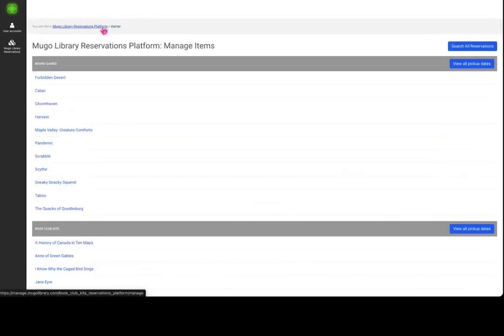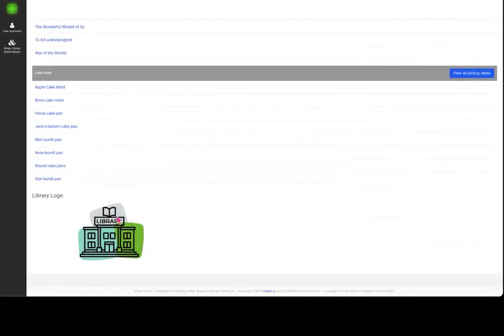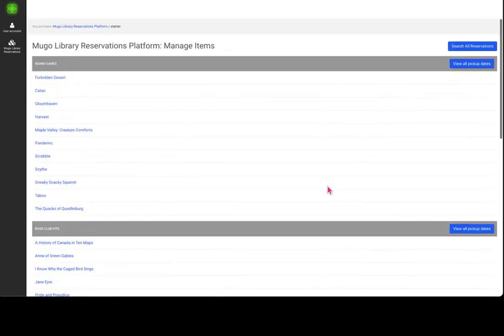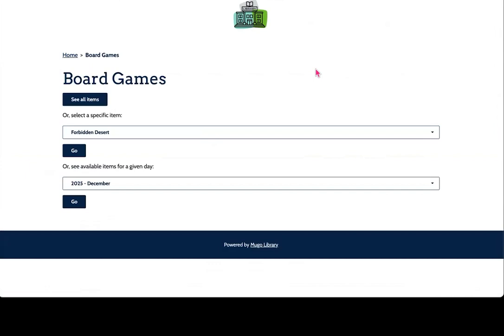Other than that, desk staff do not have the ability to go in and change any of the settings or hide or remove any of the items. That's left to the administrator. The administrator also has control over the user accounts and can create new users as needed for their library. That is the quick tour of Mugo Library's reservation system.